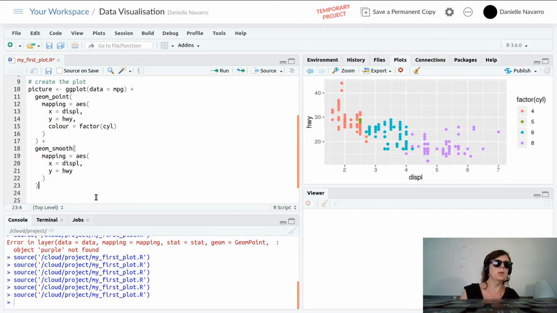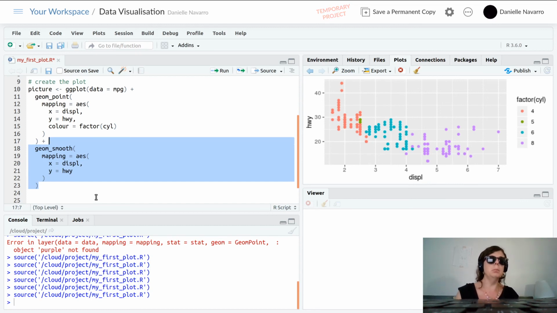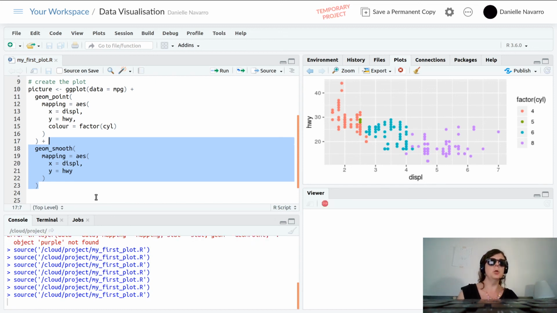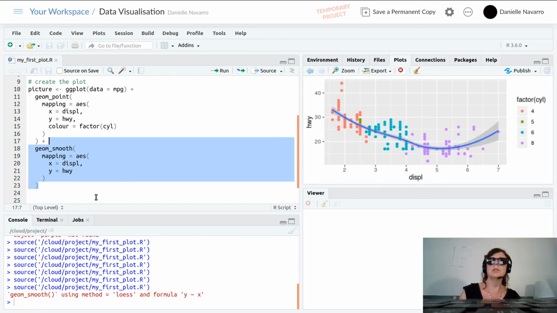So I've now got a geom smooth layer that I've added over the top of the geom points layer. So save, source, and voila. There's our plot. You can see that underneath, it's got the same scatter plot with the dots corresponding to the number of cylinders. And now over the top, we've got this smooth regression line, and it's even got a nice little error band wrapped around it as well. So that's kind of nice.